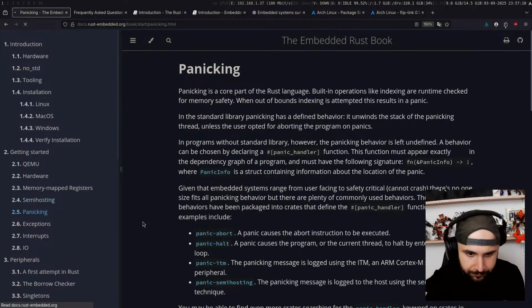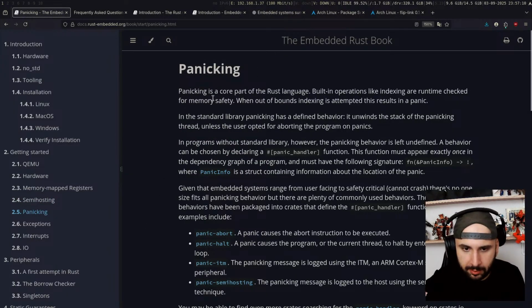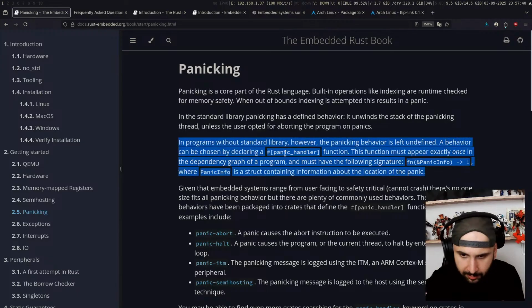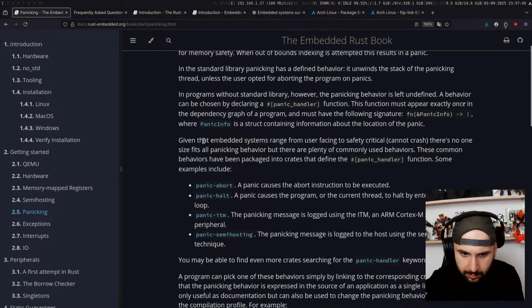Panicking. Panicking is a core part of the Rust language. Built-in operations like indexing are runtime checked for memory safety. When out-of-bounds indexing is attempted, this results in a panic. In the standard library, panicking is a defined behavior. It unwinds the stack of the panicking thread unless the user opted for aborting the program on panics. When we have no standard library, this is undefined. So you need a panic handler. Okay, got it.